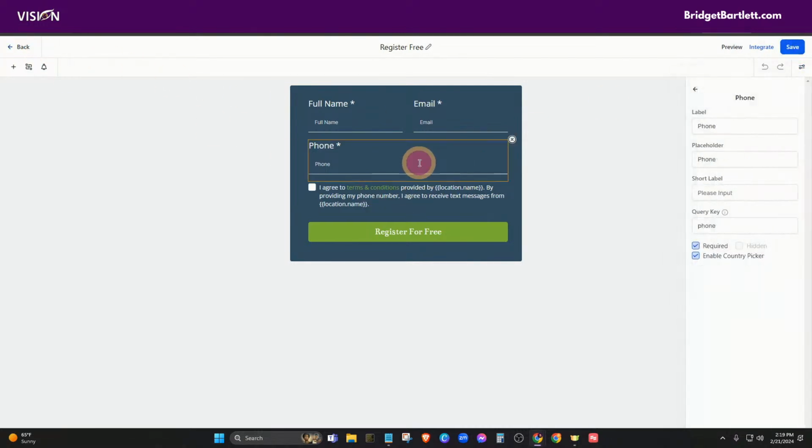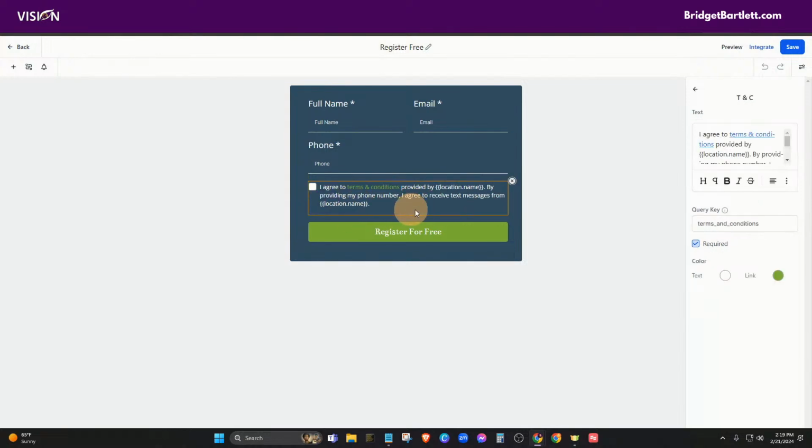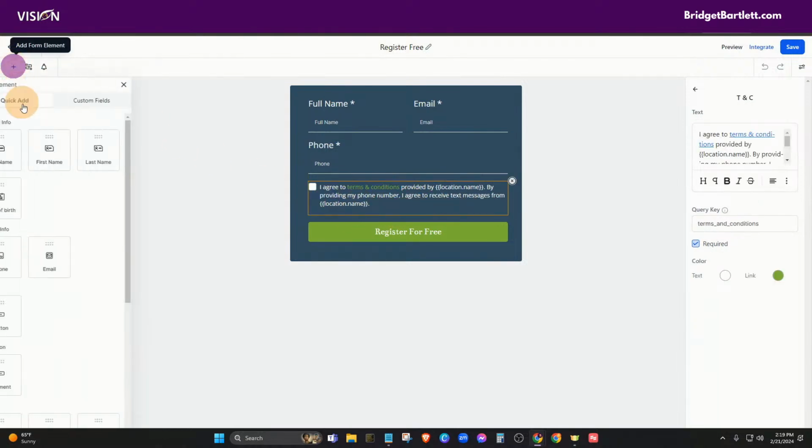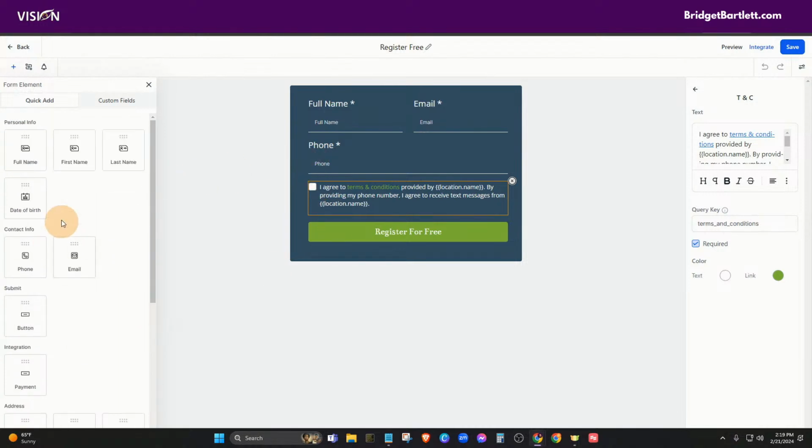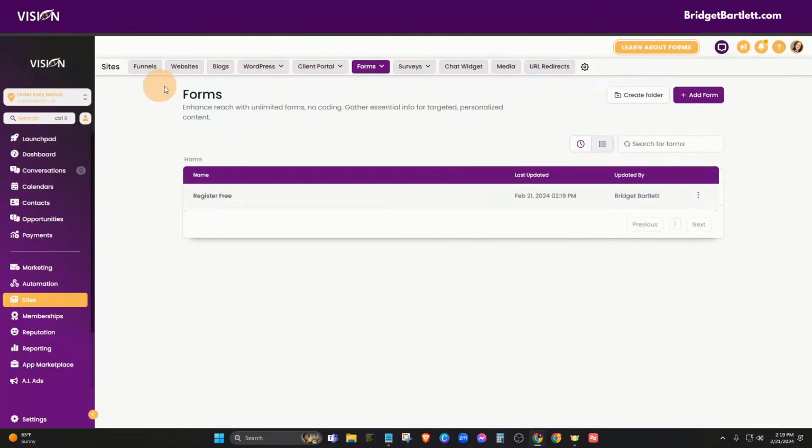Okay. If you are wanting to collect a phone number, you do need to have the terms and conditions here. And these are all just elements that you can grab over here. Like you can see terms and conditions. We have the phone number and first and last name. Okay. So build it out, make it pretty however you want. Use your brand colors.